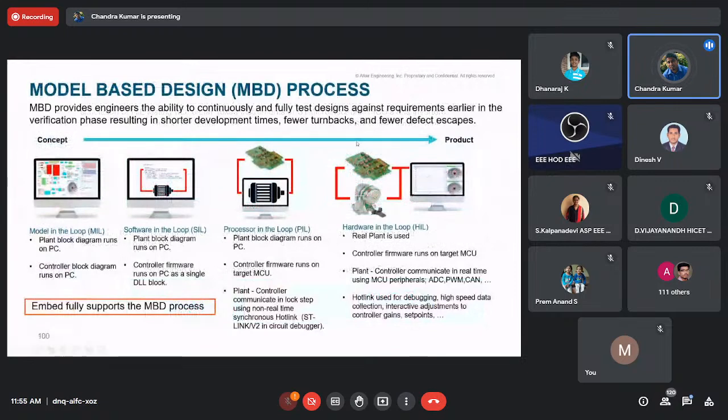As I already said, the model-based design process goes from a concept to end product, which has different stages involved. First one is called model-in-the-loop, where everything is virtual. You try to simulate on the PC. Next is software-in-the-loop, where the plant model will be like a DLL file running, and then the controller is in the PC. And then processor-in-the-loop, where we have the plant model virtually there, and the controller model will be running on the actual firmware. That is your PIL. And then moving from PIL, we have hardware-in-the-loop simulation, where everything is physical, plant, control, everything, and you try to develop the algorithm and test it on the firmware. That is the HIL phase.